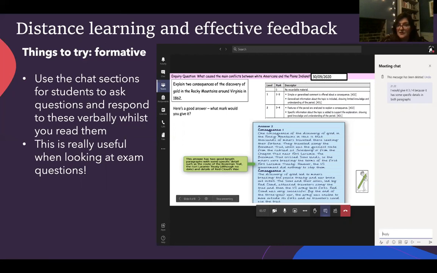That's really useful, I've found, for when we've been looking at exam questions. So maybe on here is an exemplar answer. I put, what mark would you give it? And then in the chat, I might expect students to give it a mark and explain it. As they're doing it, I can say, yes, I agree with that because, or maybe I think you've been a bit too generous there because if you look, they haven't done this, that, or the other.